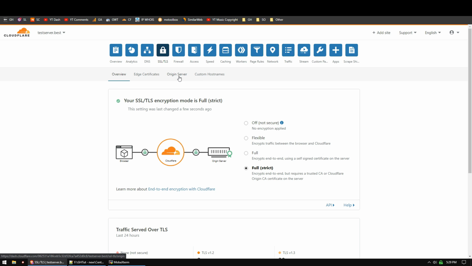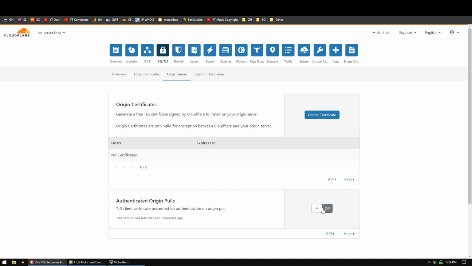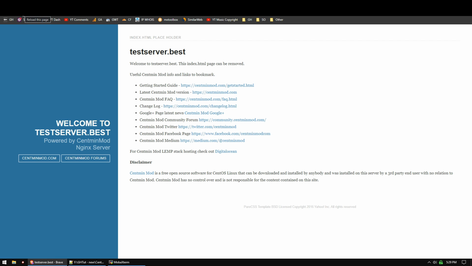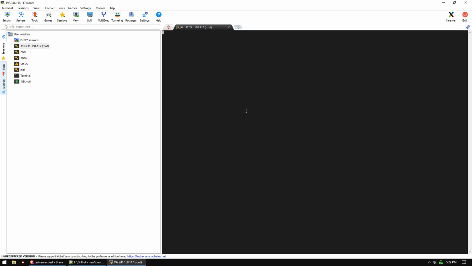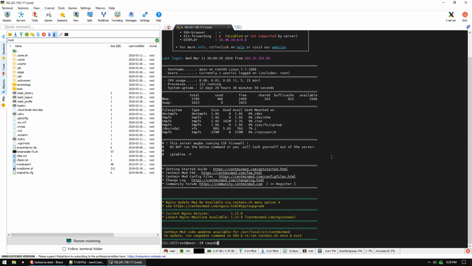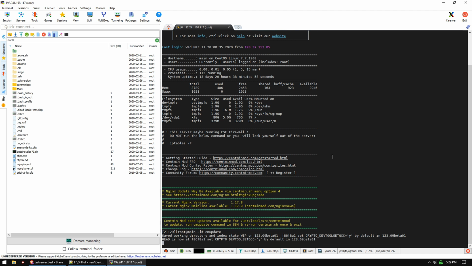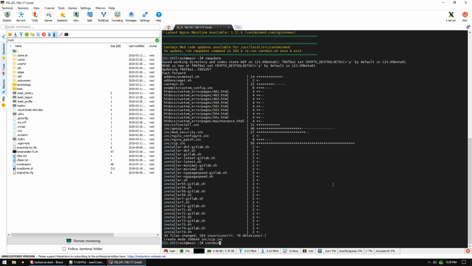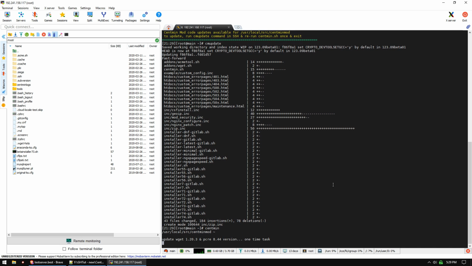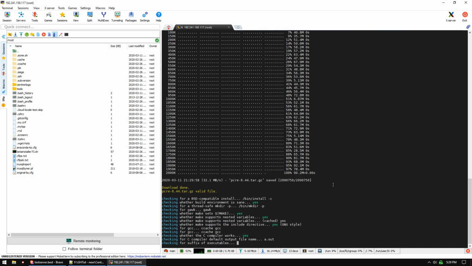The next thing that we want to do is turn on authenticated origin pulls. Now, we should be able to enable this right off the bat because the latest beta version of CentMin Mod enables that by default, and we'll show you how that works. Let's connect to our server. Let's run a cm update to update CentMin. Once that's done, you always want to do a centmin.sh. This is going to pull all the changes and activate all of them.